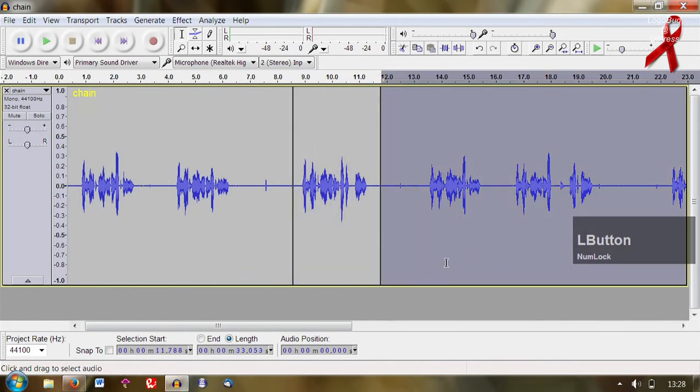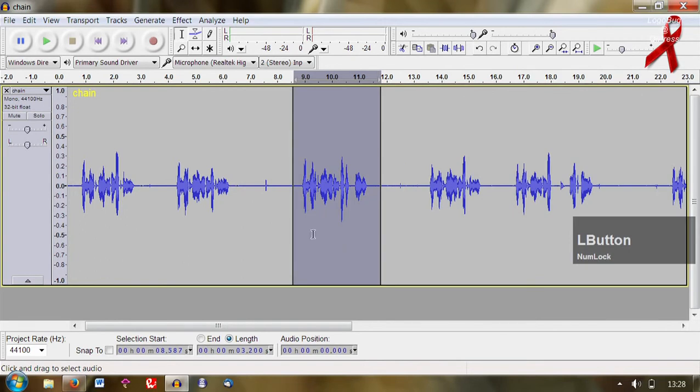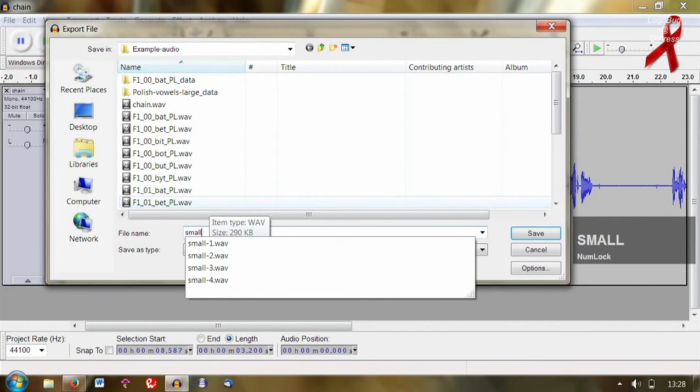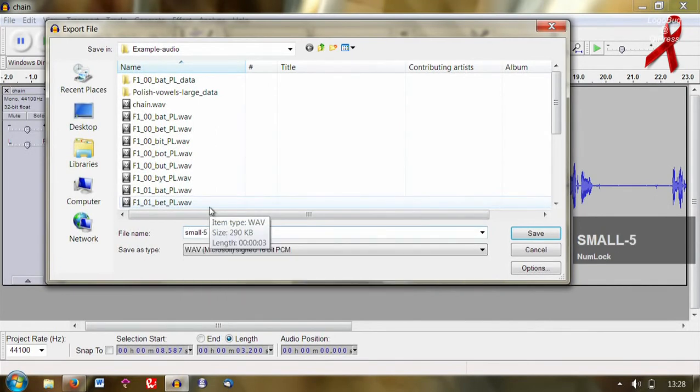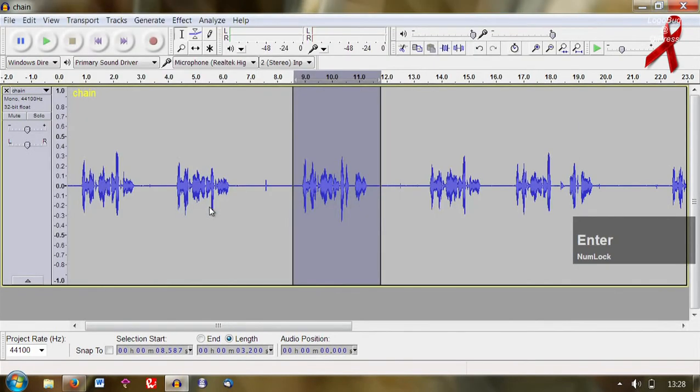As you can see, I can select them by double-clicking. So let me select this by double-clicking. Go to File, Export Selection, and I think this is the fifth, yes, the fifth small file now that I'm saving. Enter, and it's been saved.